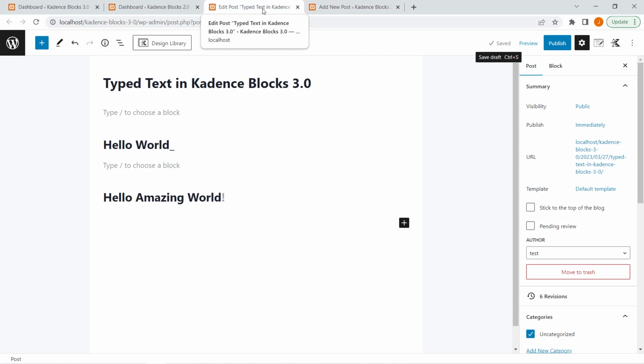Basically, if you have something where you want to take users' attention towards a section or a heading, or something important, then you can use this feature. This is an amazing feature. Within a few clicks you can do this.